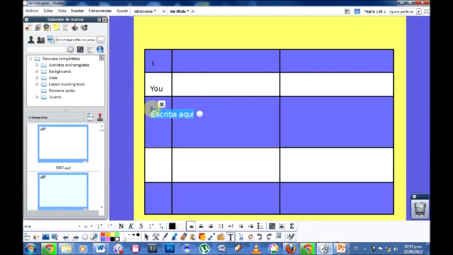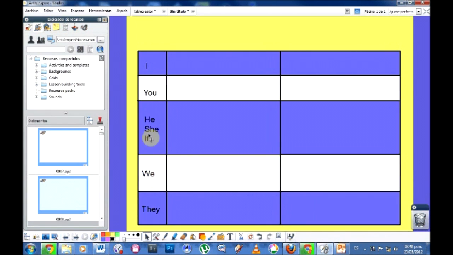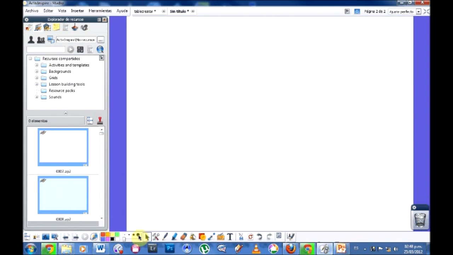Finally, we can start adding the elements to each cell. In this case, we're adding text, and we're there. I mean, that's our table. We can add the elements in the individual cells that we have.